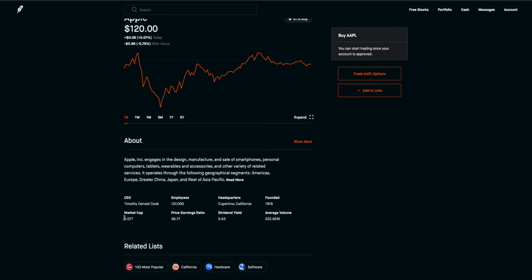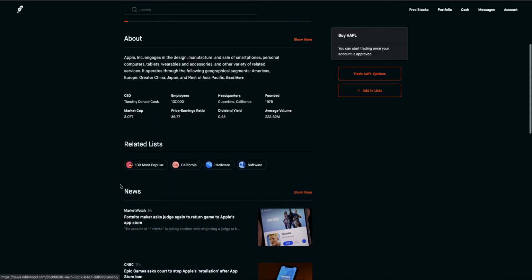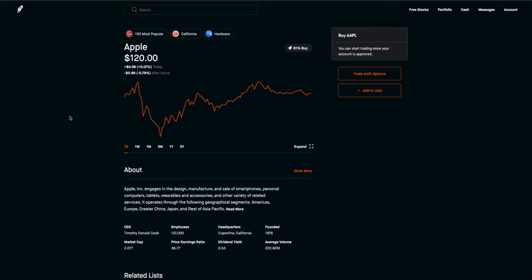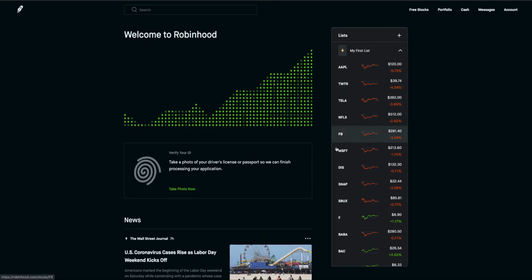And so the market cap is pretty much how much the company has worth of stock. And Apple recently just passed 2 trillion, so that's a lot. That's a really, really huge number. And so after that, you'll be able to buy and sell stocks, but sometimes it might take a little while. And there's just a couple other stocks here as well.